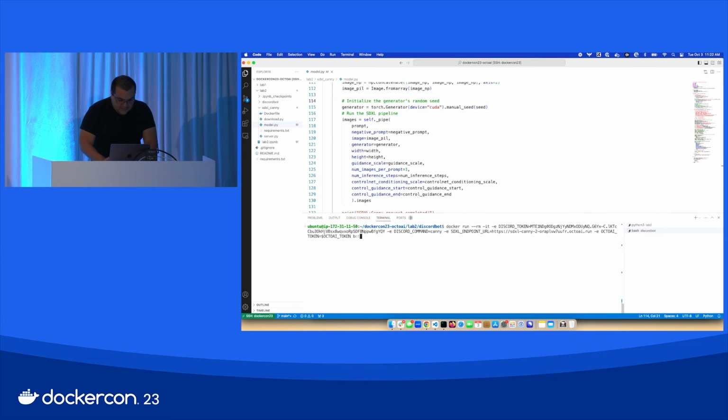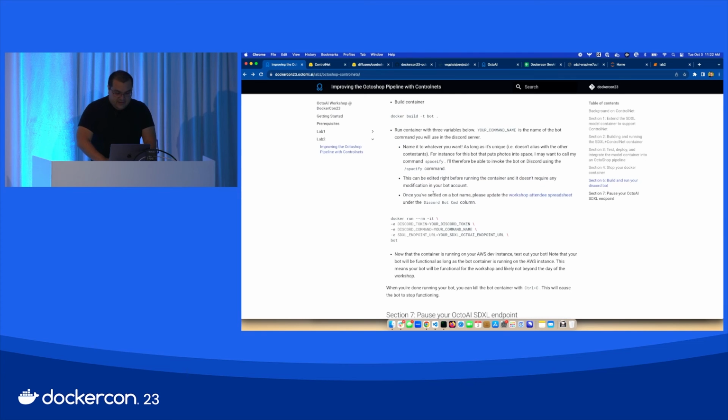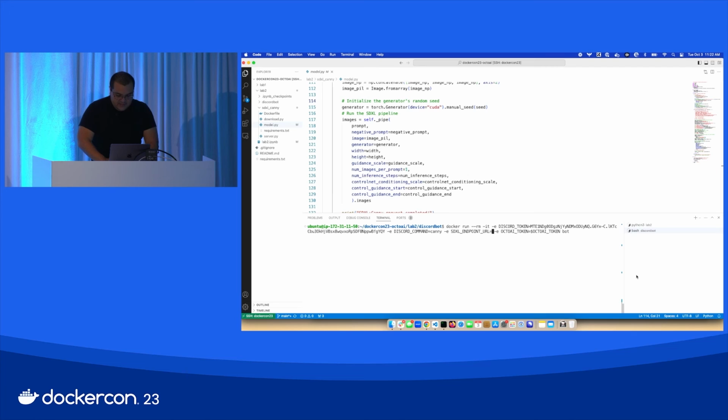The container is bot. That's my Discord token. And then all I have to replace is my SDXL endpoint. In this case, the one that I created, it was in OctoML. It's this one right here. So I just paste that. And all I'm going to do now, and the Discord command I'm using is just canny. So all I'm going to do is run that.